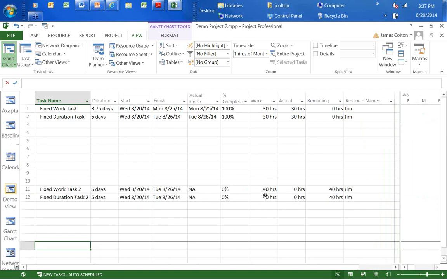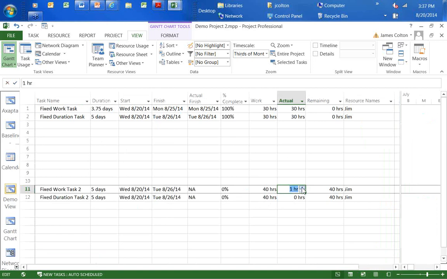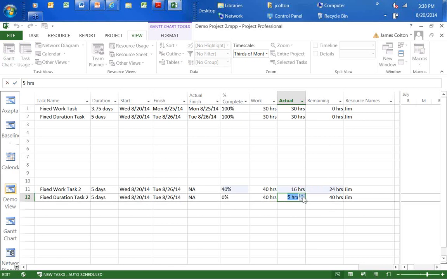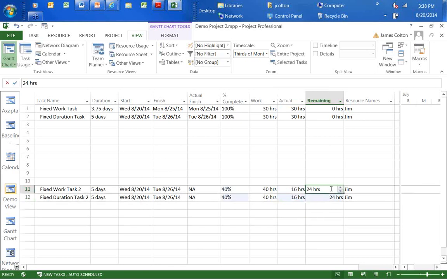I've got my baseline. I'm starting to accrue actuals. So let's say I've spent 16 hours on each of these tasks, but now I have more work than I originally planned. This is tougher than I had thought. My estimate to complete is no longer 24 hours. It's 32 hours.